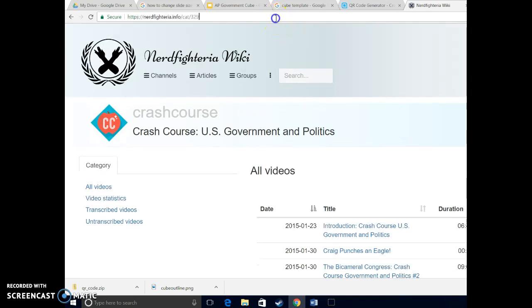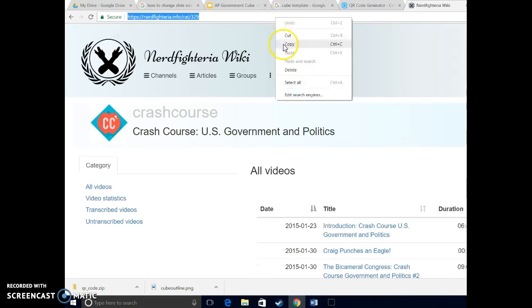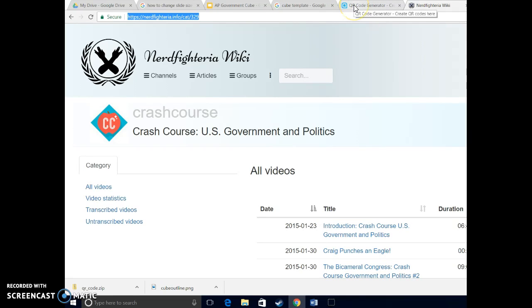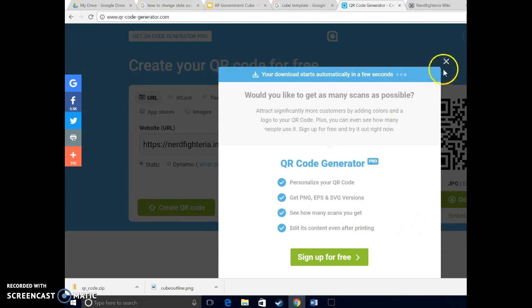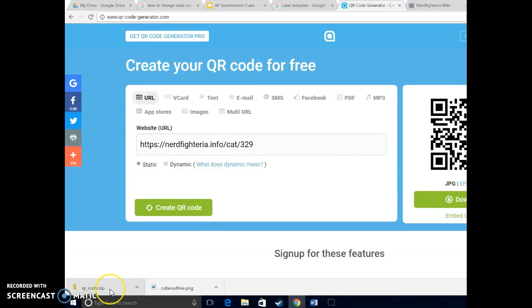You'll just copy and paste your web link into a QR code creator. This is just the first one that popped up when I searched QR code generator on Google. You can use any one that you like. So you paste your website there, hit create QR code, and then it will give you a QR code over here to the side, and you'll click download, and then it'll download it at the bottom as a zip file.